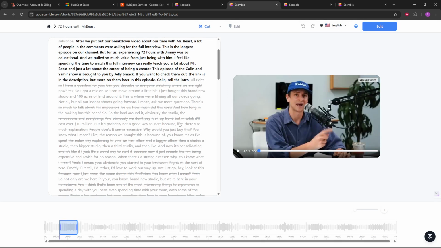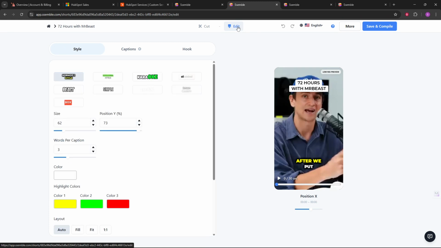This brings up the editing controls for the selected clip. Think of this as your central place for making meaningful changes without bouncing between menus. If you don't immediately see Edit, look for it near the clip options or in the side panel. Ssemble keeps it easy to reach.